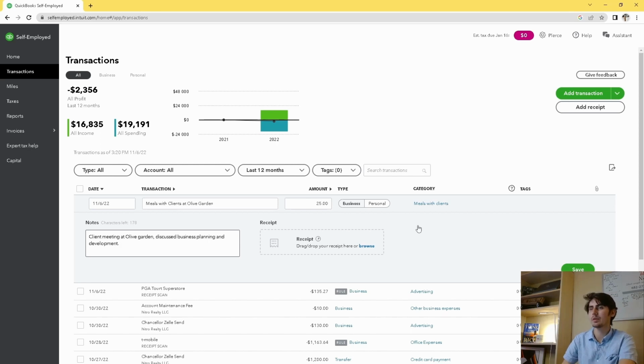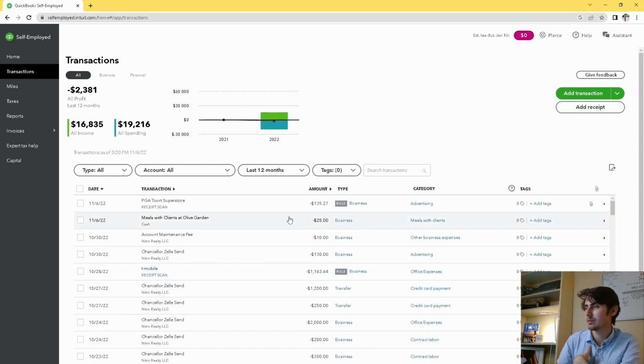Alright, so this is what we have. We have our date for today. Then we have our transaction, meals with clients at Olive Garden, amount $25, business, cool. Then we have our notes, client meeting at Olive Garden, discuss business planning and development. And if we had a scanner, we could scan it in. So boom, that one's in. And then usually after I do that, I normally write ETRD, push insert, enter, and then we drop it into the box.